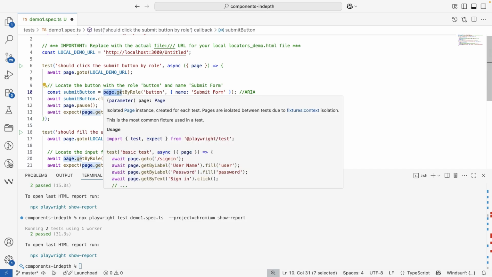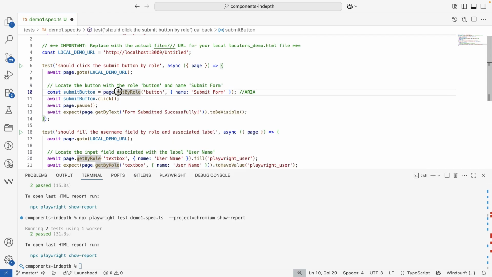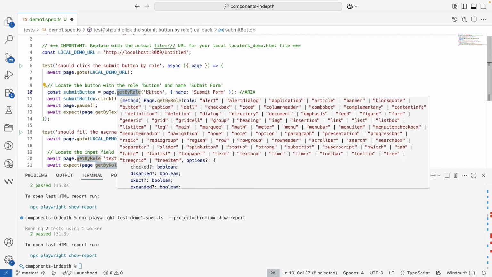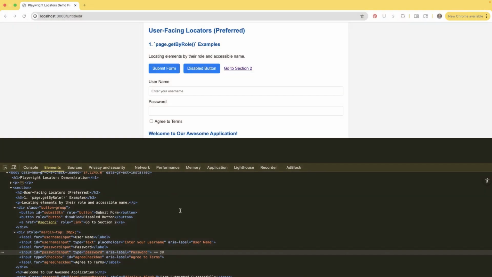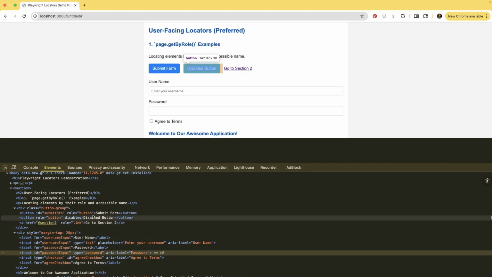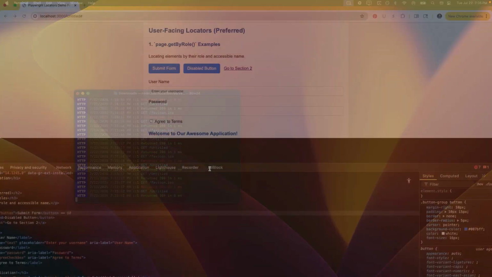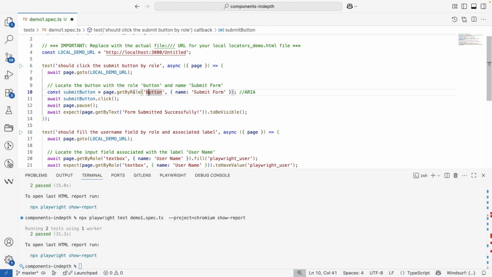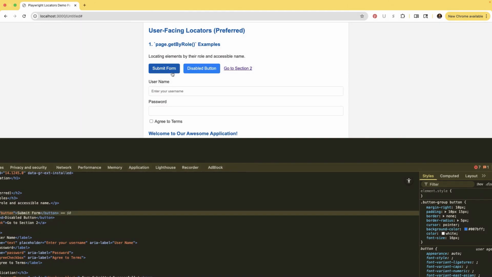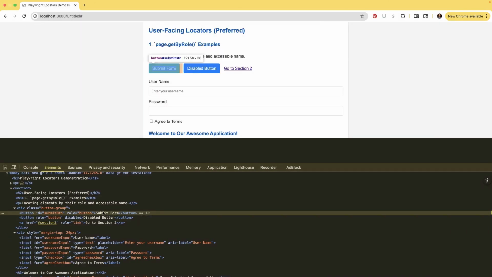Let's go back to our test, and you can see here I have the page dot getByRole. What it means is it gets by role. And what is the role name? Button, which we have seen here, the role button. So what it does is it tells Playwright, go and look for a role named button. There may be many buttons on the page, right? But how do you know to click the submit form? That's where we give the additional property where the name is submit form.